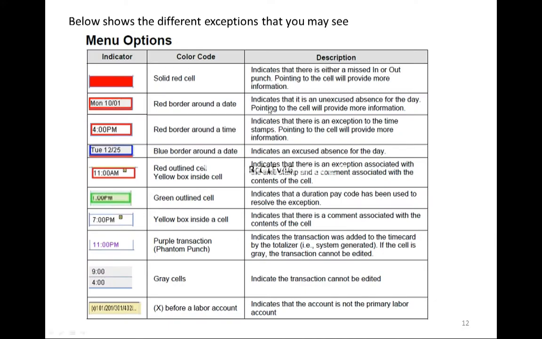All right, these are the exceptions that you may see, and these are the same ones that you have in the current system. If you have a solid red box, it means you're missing the punch. If you have a red border around the date, it means that you've got an unexcused absence for the date. If you've got it around the time, you know that there's an exception with that time. If you've got a blue box, it means that that's an excused absence for the day. The big one down here is the purple punch, the phantom punch.